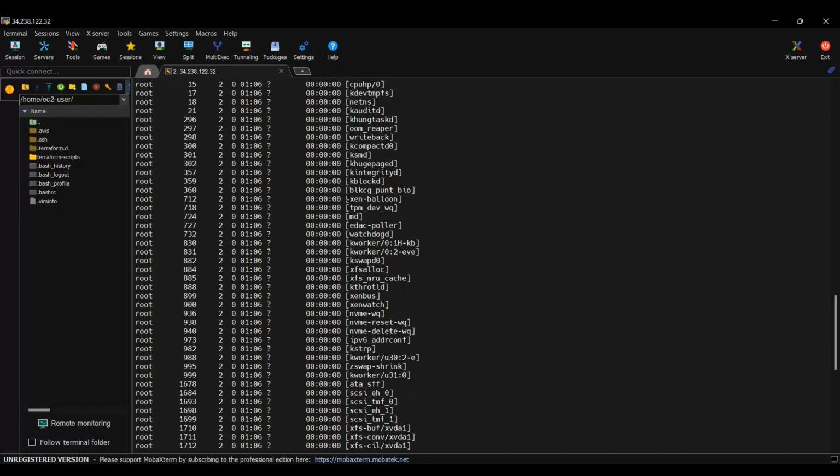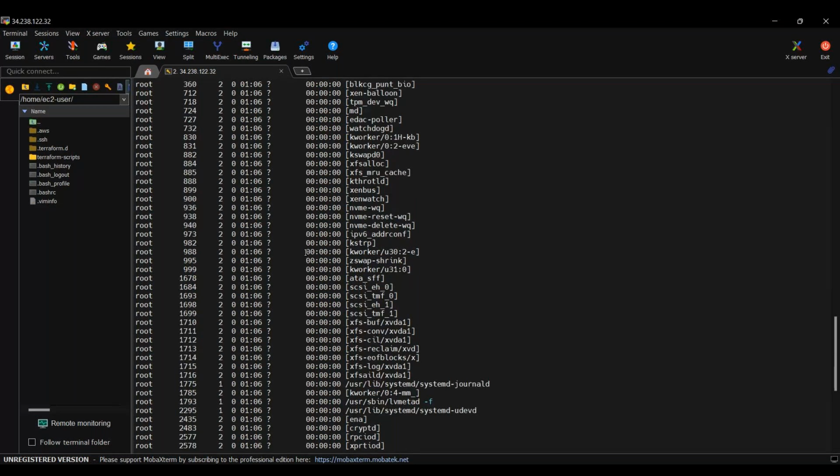That process ID may go away immediately, or it may be short-lived for just a second or so, but it will have a PID associated with it. That's something that you should know. So the second column is the PID associated with a given command.